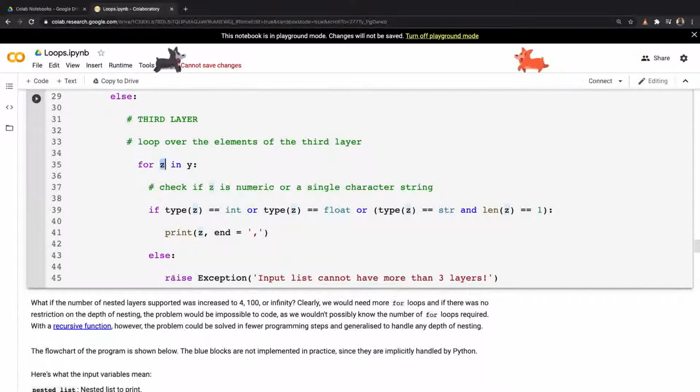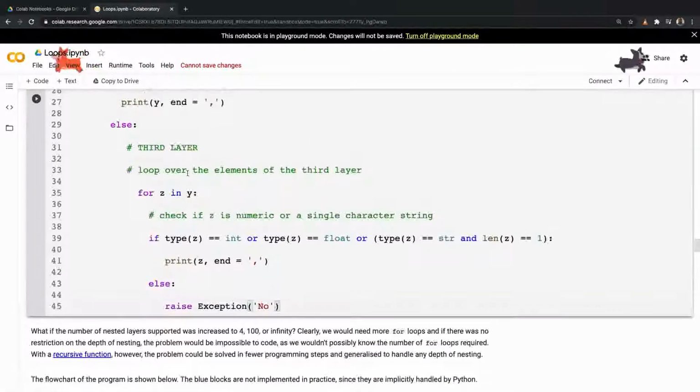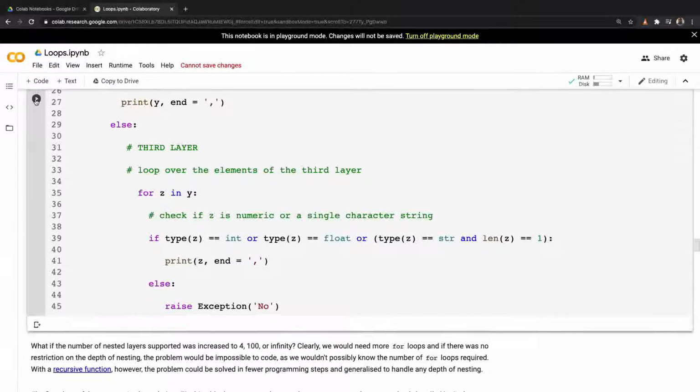So this is how you raise an error. Raise exception is the command, and what you write here is just the message you want to write. So you can write anything. I can even just say no. Okay, and if we were to run this, it's going to connect first.